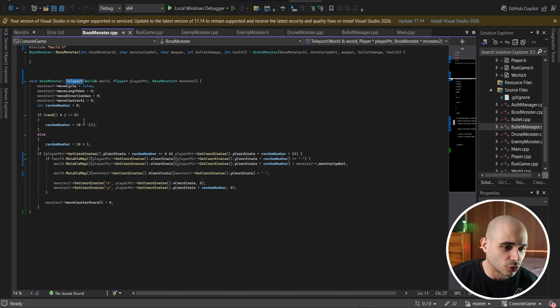So it's creating a random number between -10 and +10, and then checking to see if what was generated there is an empty spot. And it's based on the position of my player, so it's going to be teleporting close to my player, either on the left side or the right side, 10 spaces.